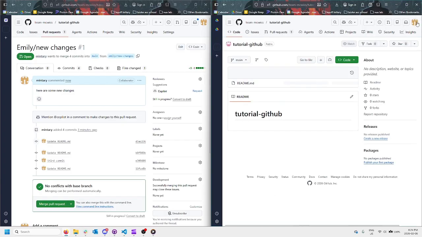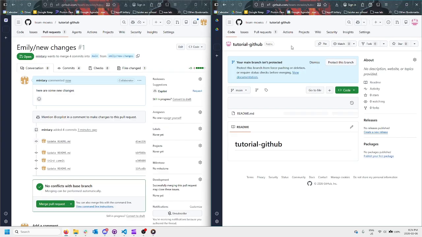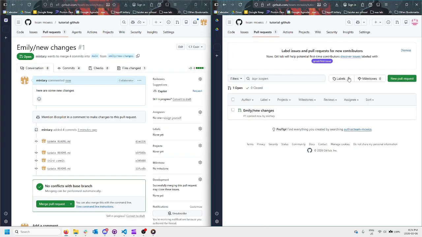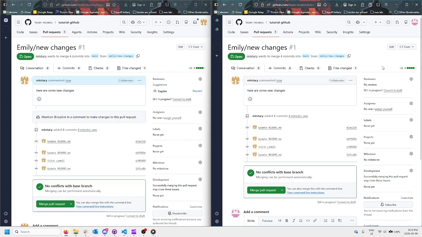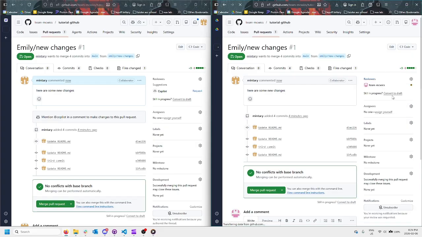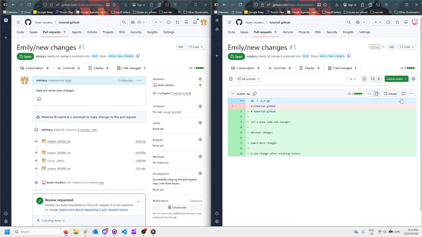Now, I'm going to refresh this. I'm actually going to change accounts just to demonstrate something really quickly, which is going to be a code review. So a code review just makes it possible for somebody else to systematically review the changes that you've made. And to do that, you can add someone as a reviewer. I'm adding myself here. You can go to Files Changed. You can see a review has been requested.